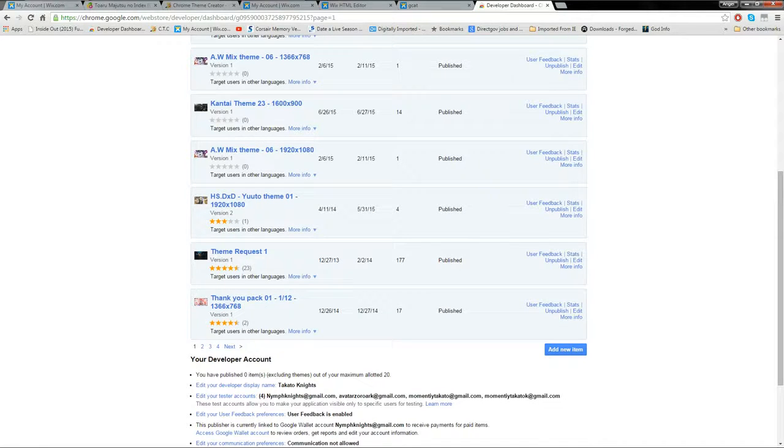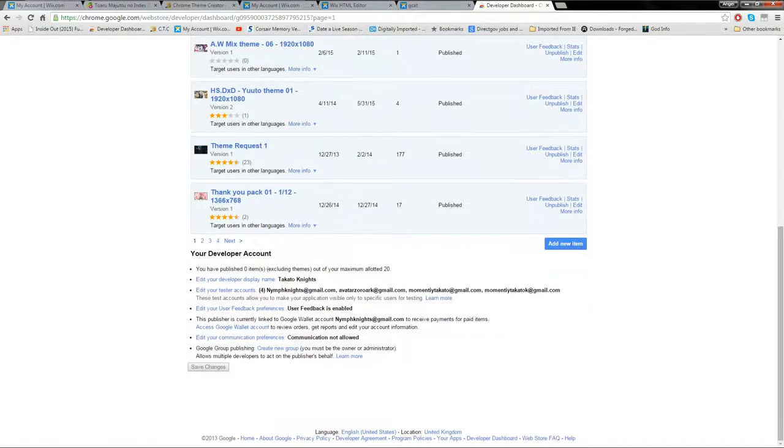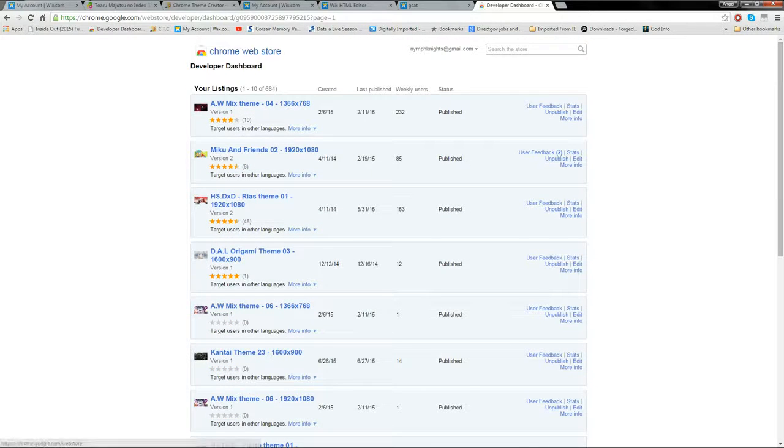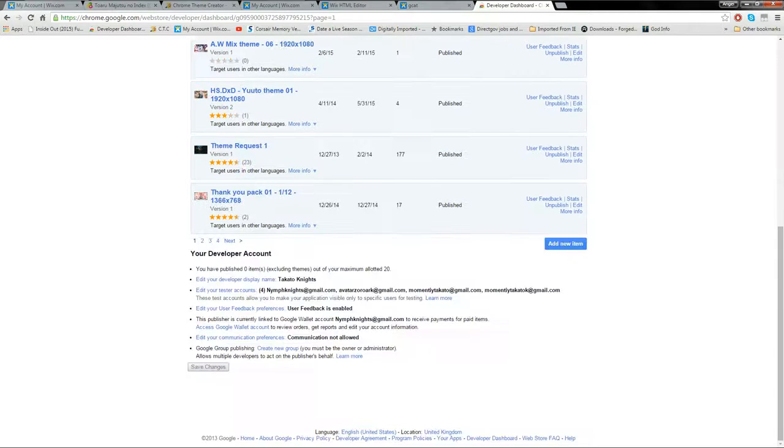However, I must state, Google Dashboard was never really created for a surplus of themes. It was originally created for apps. It's a developer dashboard for apps, basically. You can have an allotted 20.